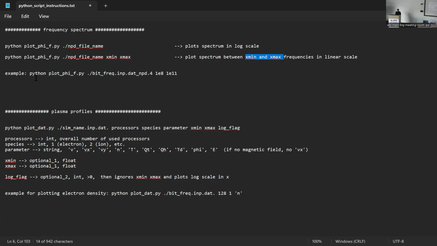So one possibility is, for example, this. We have to call Python, then the Python script, give it the MPD file, and then specify the frequencies.